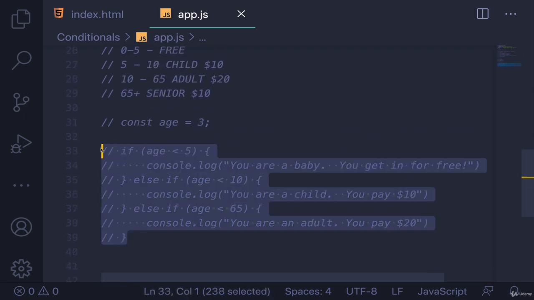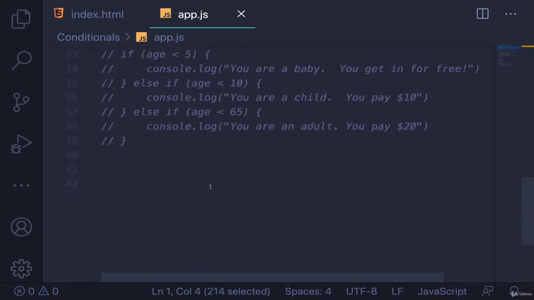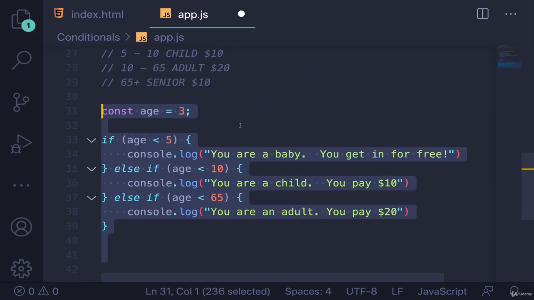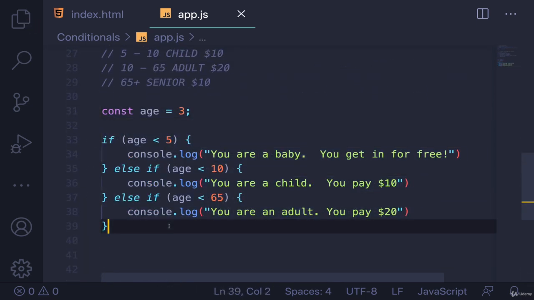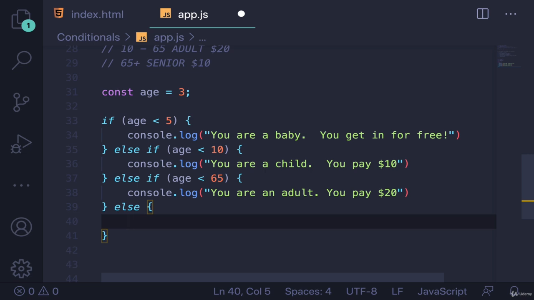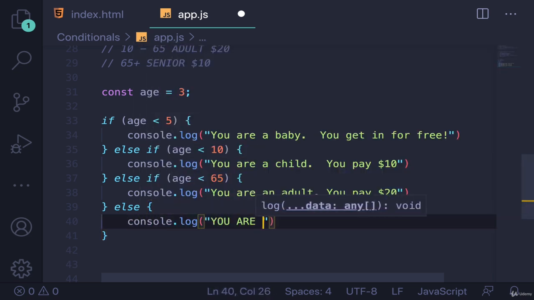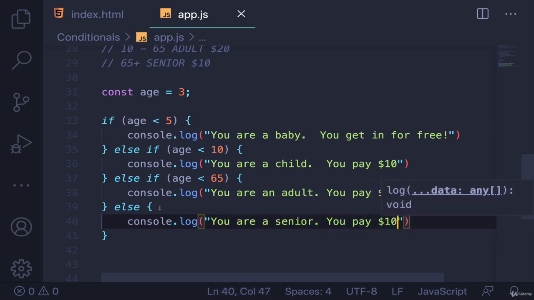So I could update this code here for our age. Comment this out, where we're checking for a user's age or somebody's age. And I have a couple of options. So right now I'm saying if you're greater than 65, you're an adult. And then I could do else. Anything else, we'll say console.log, you are a senior, you pay $10.